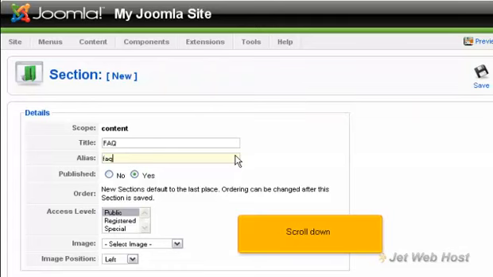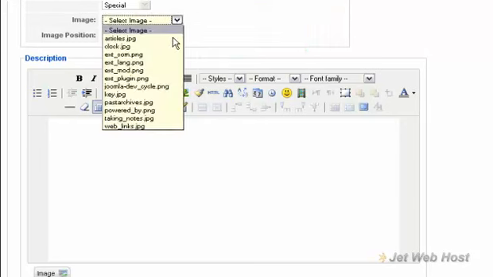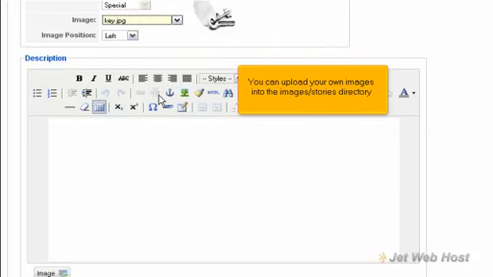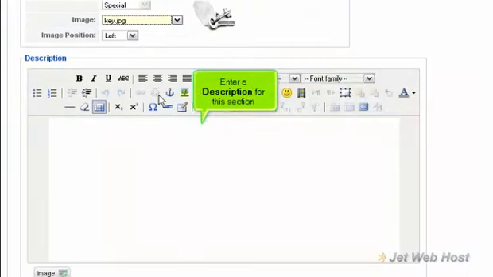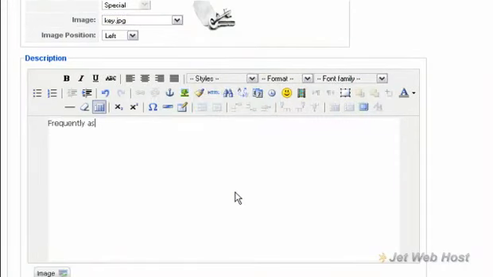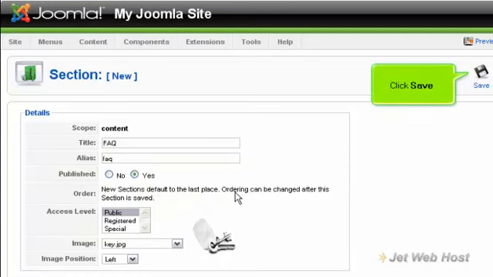Scroll down. You can select an image that will be used for this section. You can upload your own images into the Images Stories directory. The image position is used to place the image at the left or right of the page. Enter a description for this section. Scroll up. Click Save.